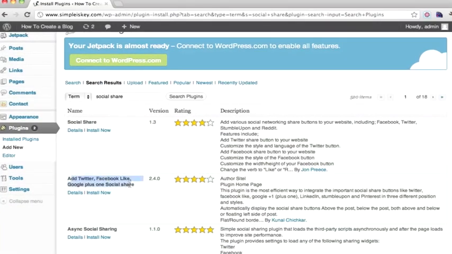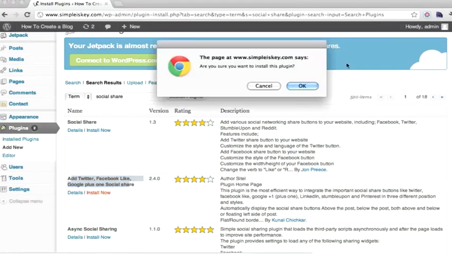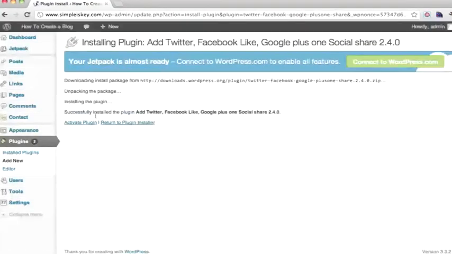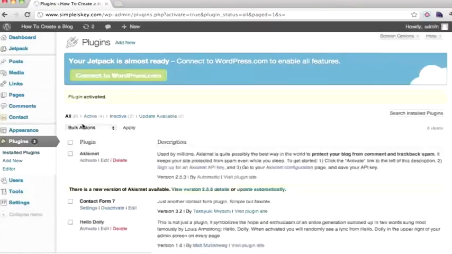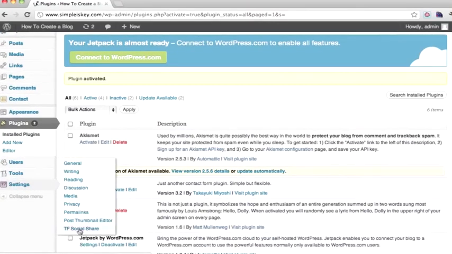And add Twitter, Facebook, like, Google Plus. That looks good, so we're just going to install now and press OK. Then we're going to activate the plugin. And then we're going to go to the settings and go to social share. So that's where the settings are for the social sharing.